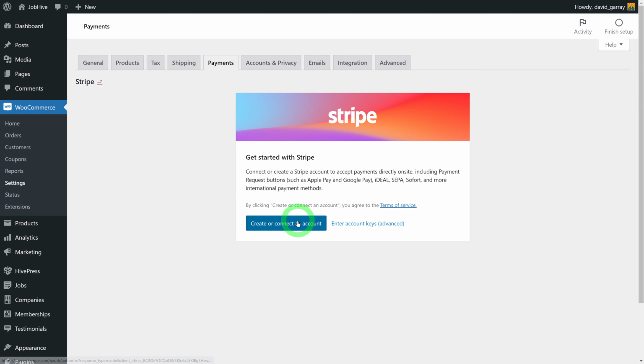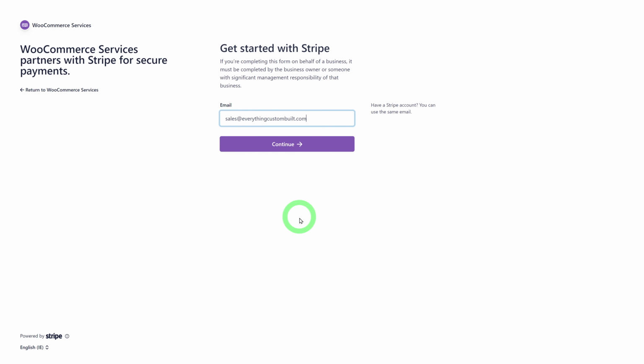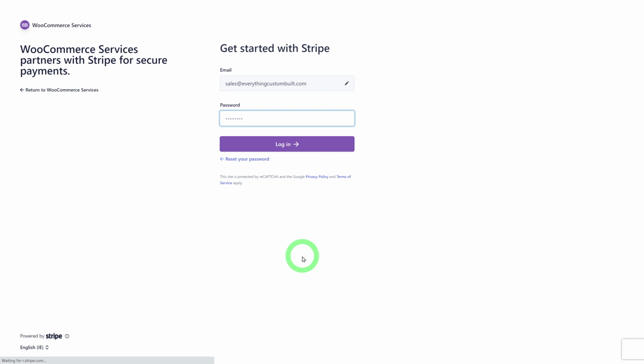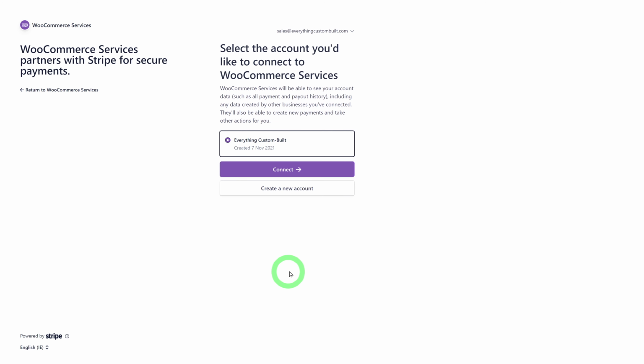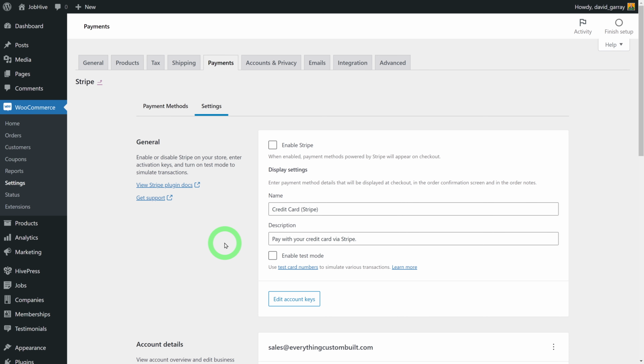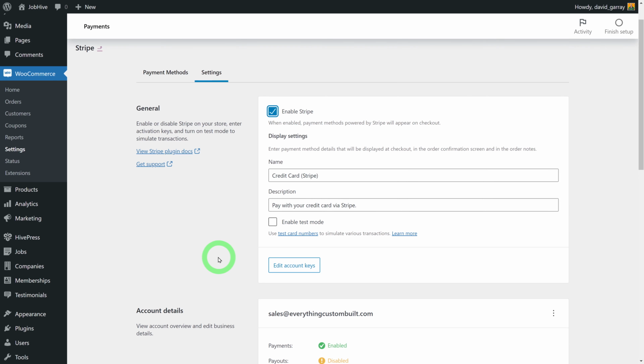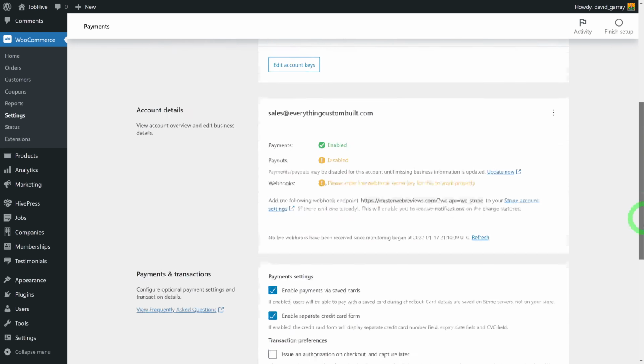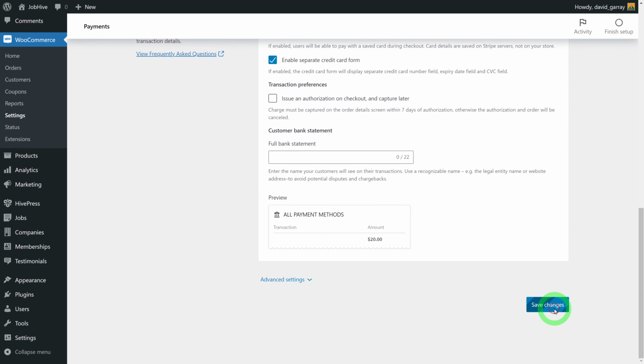And from here, click Connect an account, enter your email address, continue, enter your password, and then click Login. Very good. So select the account that's connected to it, click Connect, and there you go. Just like that, we're connected already. And now you can enable Stripe, and you can even enable the test mode if you wanted to. So let's click on this, scroll down the page, and click Save.